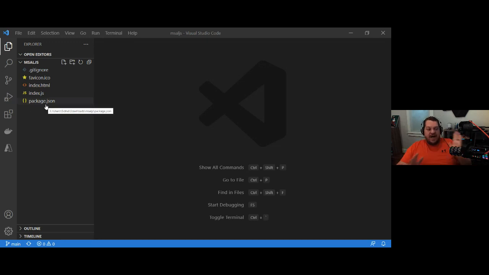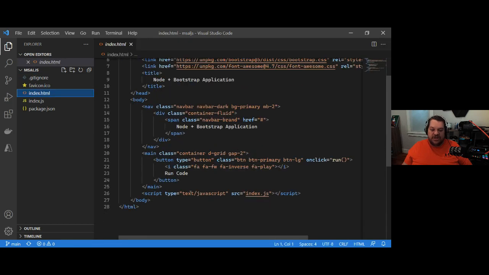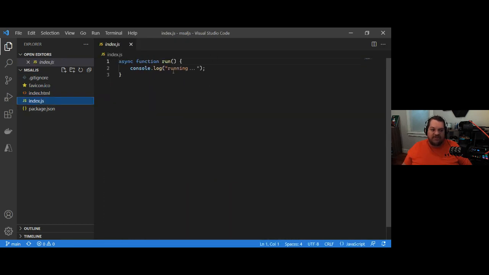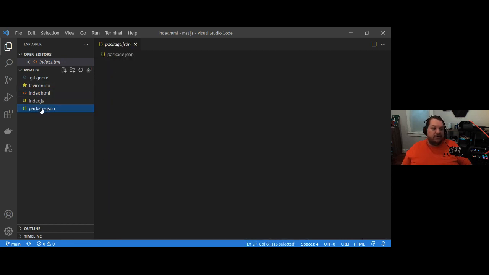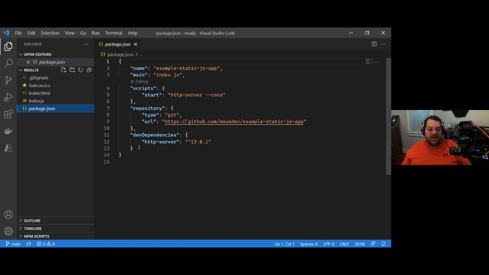All right, from here, I have my application. It's an HTML file. Nothing too crazy here, just using Bootstrap. The JavaScript file has a run function. When you run this function, it's going to just log running. And if you go to index.html, you'll notice we have a button that has onClick equals run. Nothing too crazy here. The only other thing I want to call out is in our package.json file, we pulled down http-server as a dev dependency. And when we run npm start, it's going to start http-server and enable all cross-origin resource sharing.